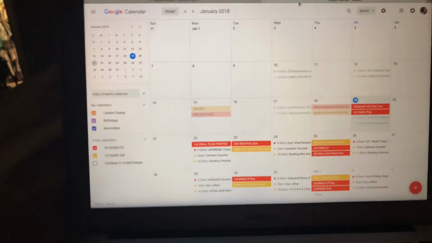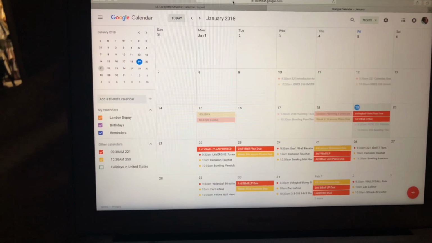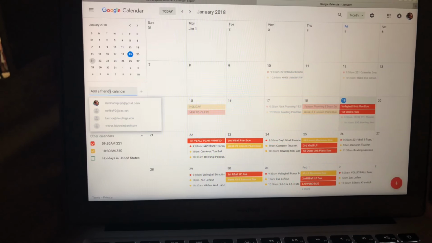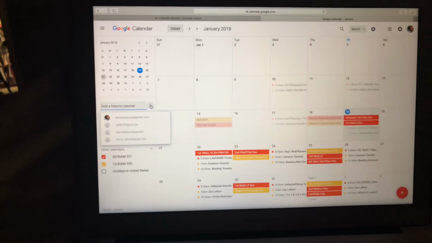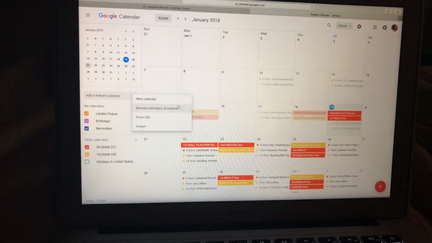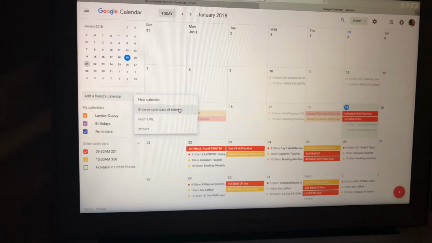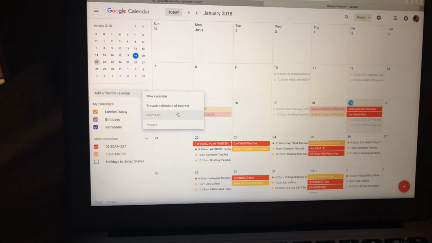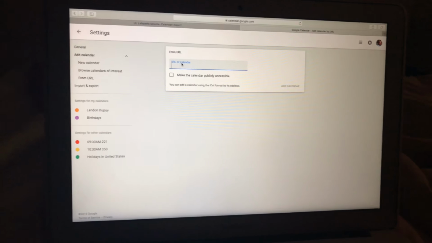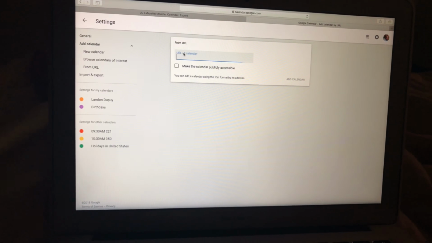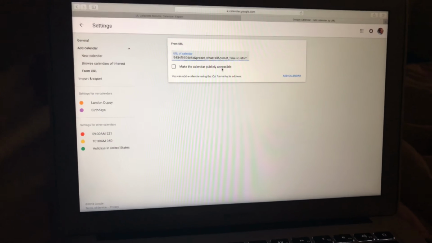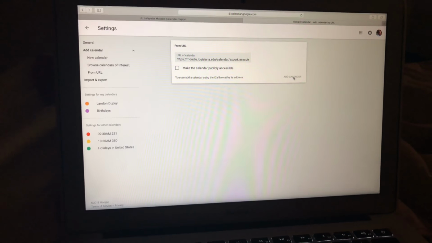Alright, now from Google Calendars, I'm going to come over to that link I was showing you, that little space bar. And I'm not going to click in it because that's what you do for an email address. But I'm going to click the plus. And it's going to have new calendar, browse calendars of interest, from URL and import. But I'm going to do from URL, sorry. Then I'm going to click on URL of calendar. I'm going to click here. I'm going to paste, and it's going to drop that one. And then I'm going to add calendar.